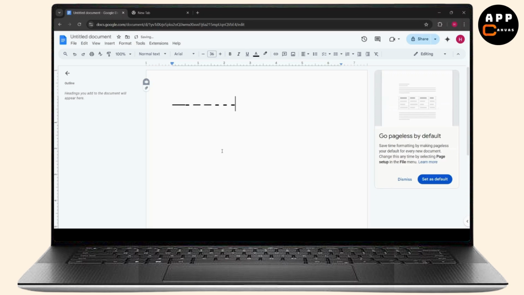So in order to get the underscore, you just have to press shift plus minus and this underscore will appear. Shift plus minus. You can use either of the shift keys, right or left, depending on your convenience. So just type minus, shift plus minus, and you will get the underscore.